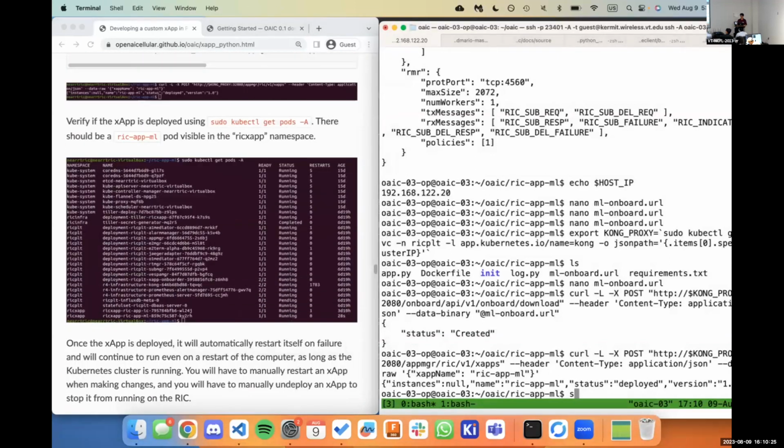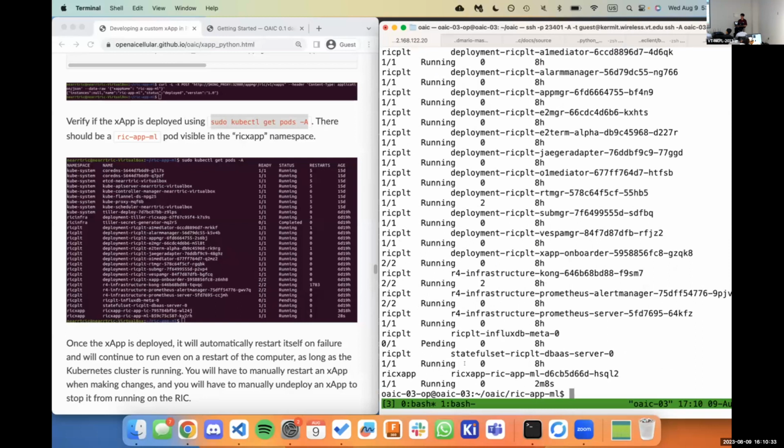Once it says deployed, we can actually just use the command here, sudo kubectl get pods -A, if you want to confirm for sure that your Xapp RIC app ML is now running. It's in the RIC Xapp namespace, so it's in a different namespace from the other infrastructure of the RIC.